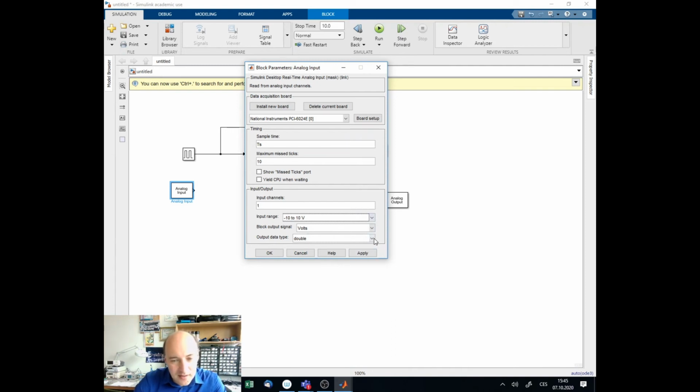Here you can also select what variable type will be on the output. The default will be double, but as I showed you last week, if we compile this Simulink code into C code, then it's actually better to select single precision, because it will run much faster on the CPU in C code.